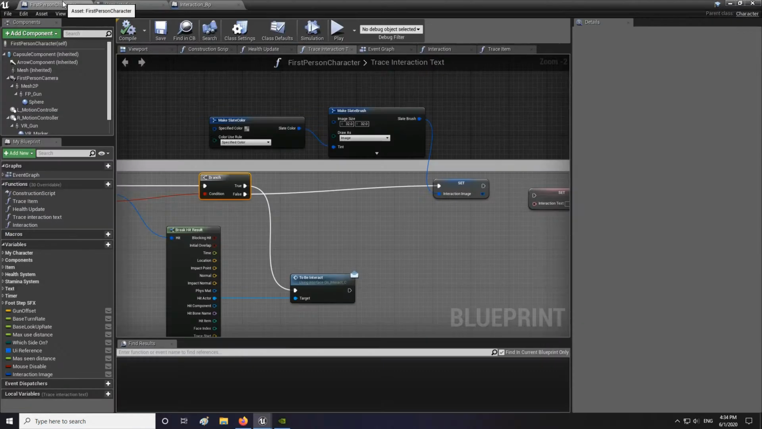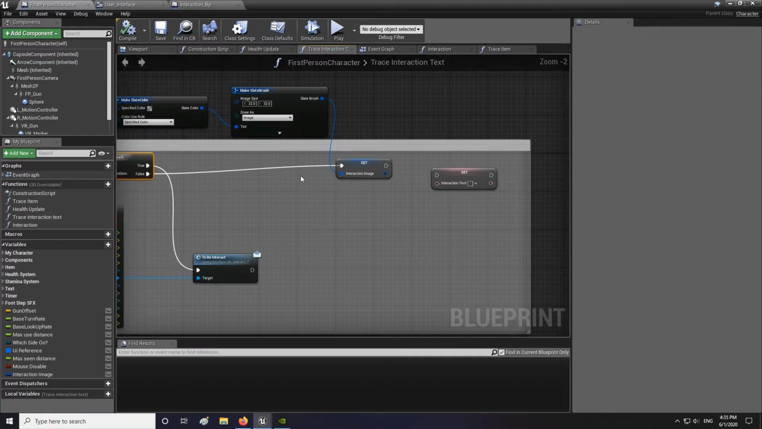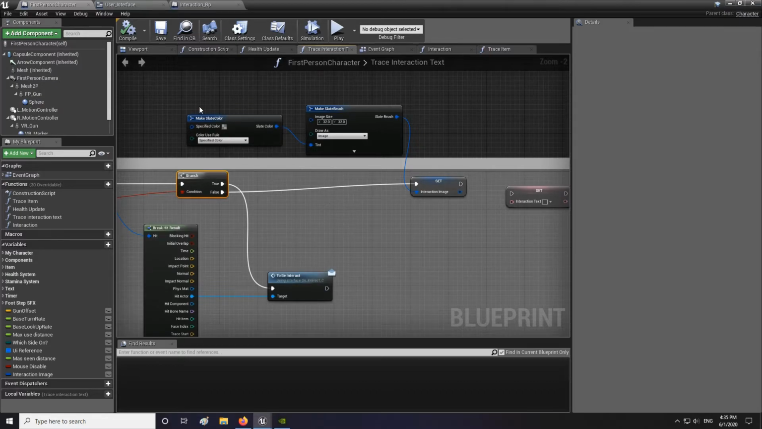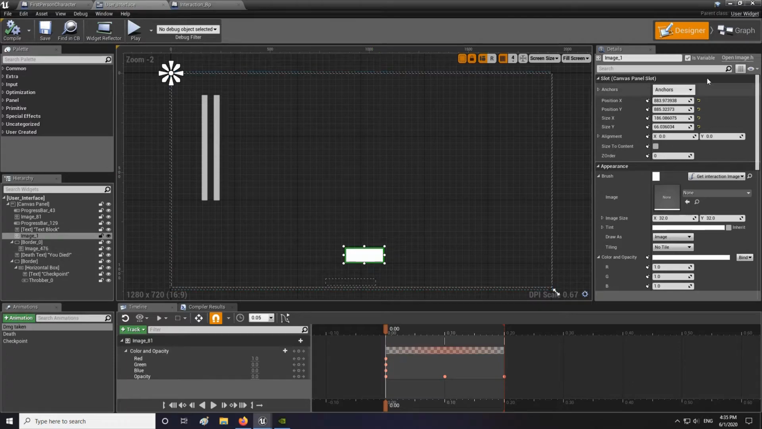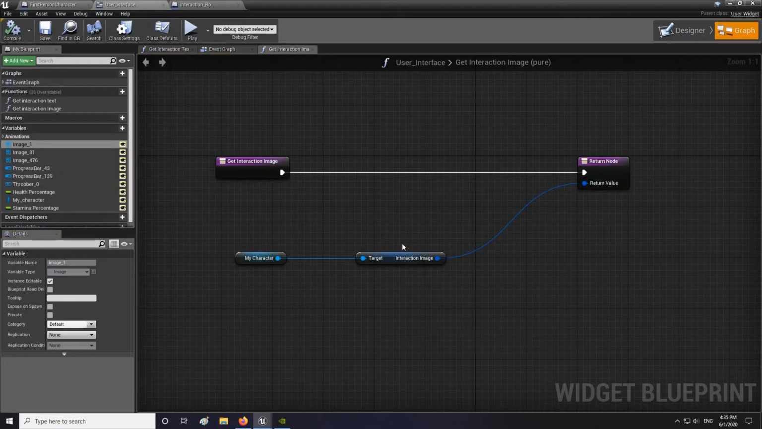So now we did the first person character, so now the reset's going to happen accordingly, so it's going to reset back to none when you're done. And in the user interface, you connected the image to the binding of the character. So the two are communicating together now. Now it's time to go with the blueprint.